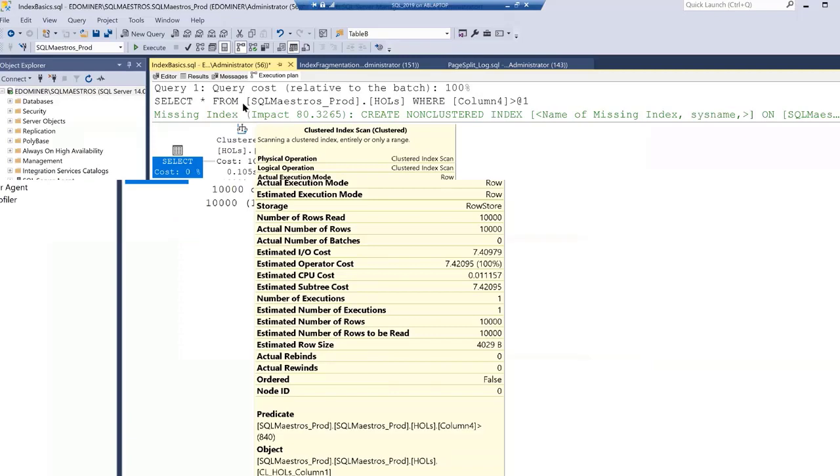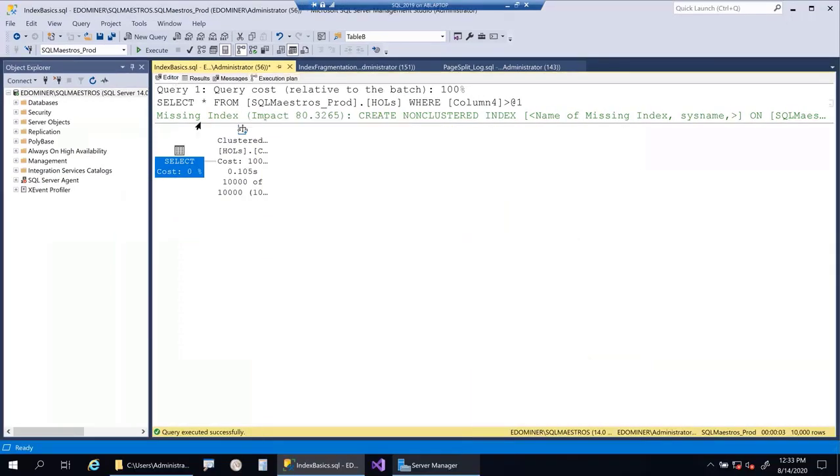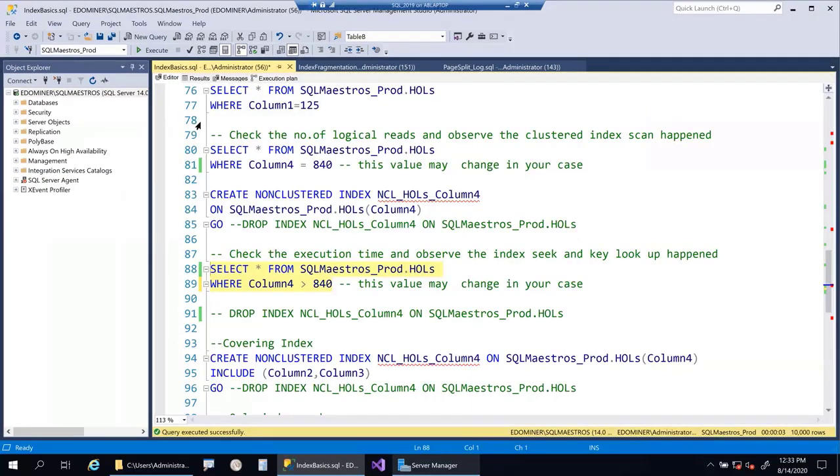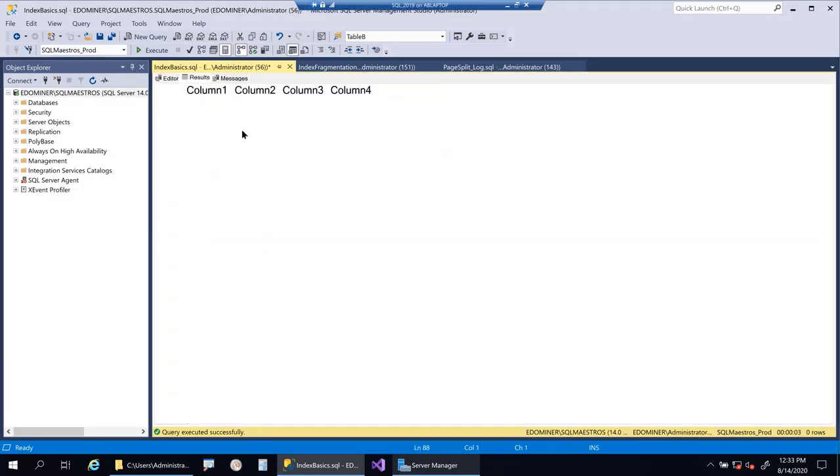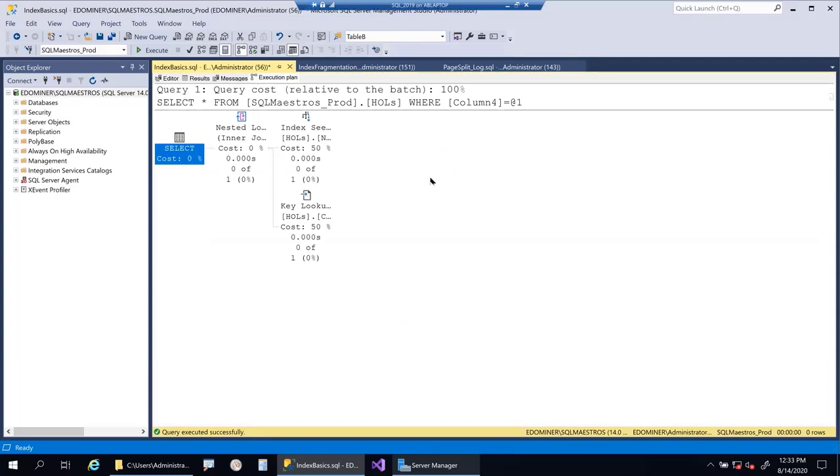So what is a covering index and why does a covering index help SQL Server? In our earlier example, if I change this greater than to equal to, execute it, and look at the execution plan, it is a seek and lookup plan, meaning we have 2 columns in the seek and 2 columns in the clustered index. To get these other 2 columns, we are looking into the clustered table.